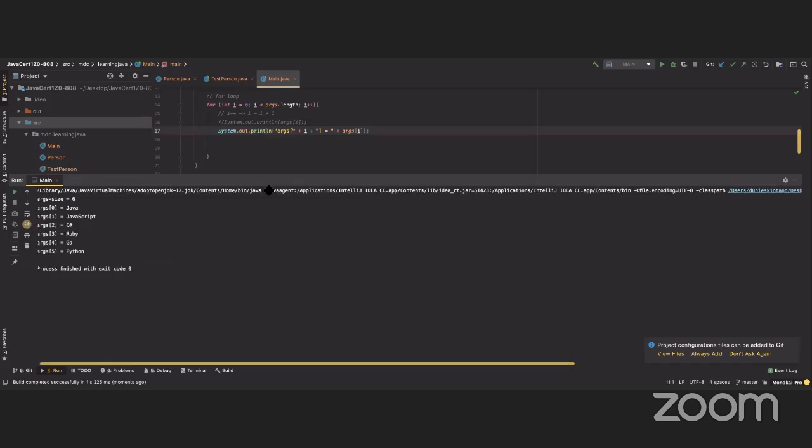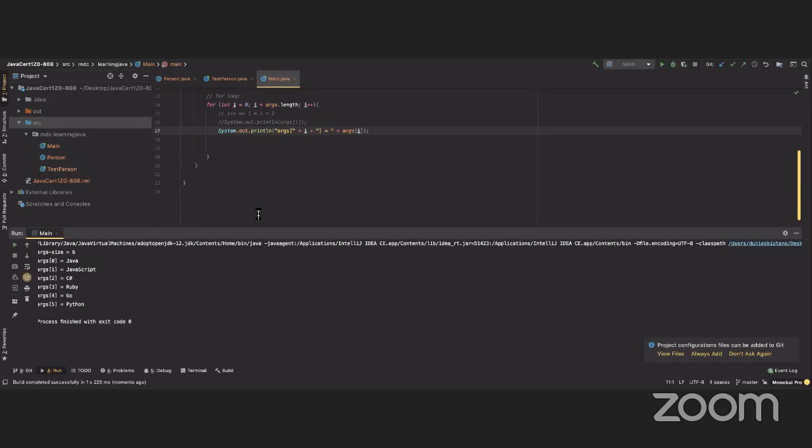I am printing each element of the array. And I put the index inside for you guys to see that 0 is Java, 1 is JavaScript, 2 is C#, 3 is Ruby. And the length of the array is 6 right here. But the indexes begin with 0. So do you guys understand? Yes. Yep.